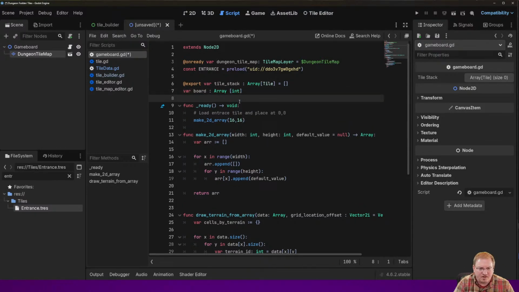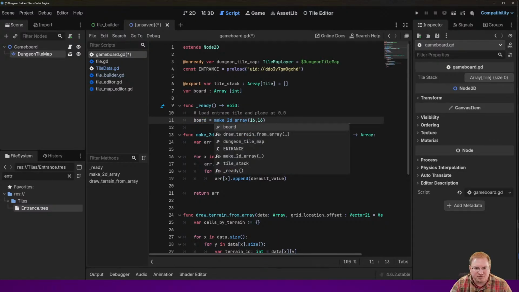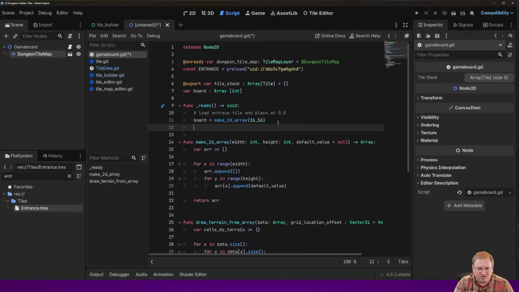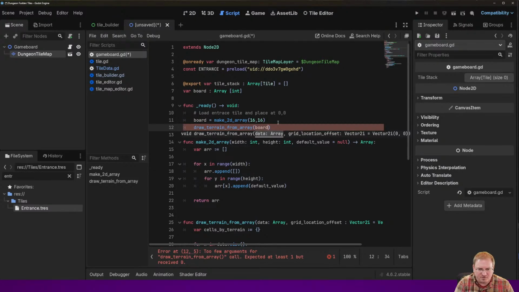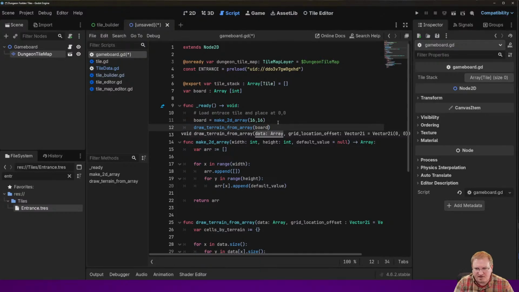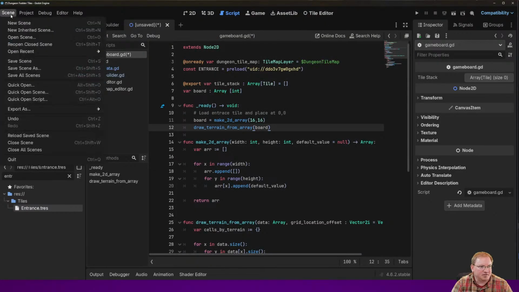Right here we'll do board equals this. So then we have that. And then what we need to do is draw terrain from array. We need to pass in the board array. And then because it's our first tile, we're not going to pass it anything in. Okay. Whoops. Let's save the scene.